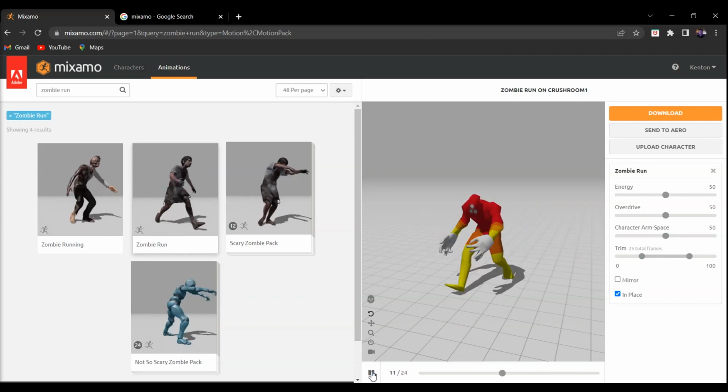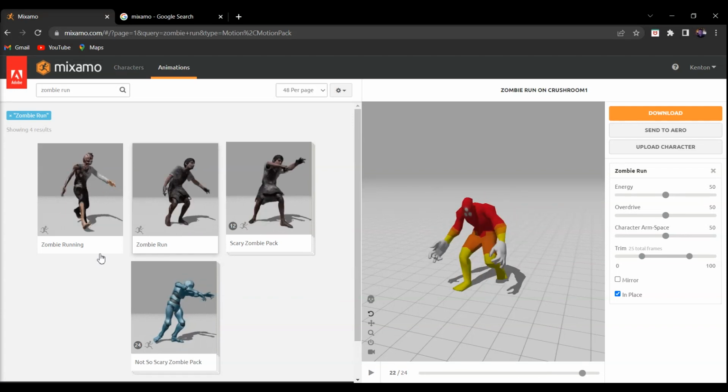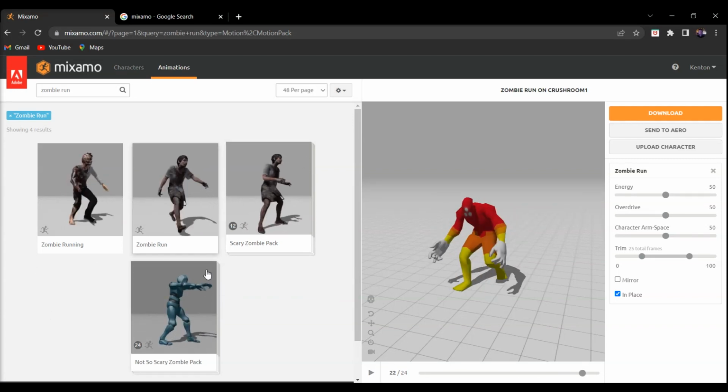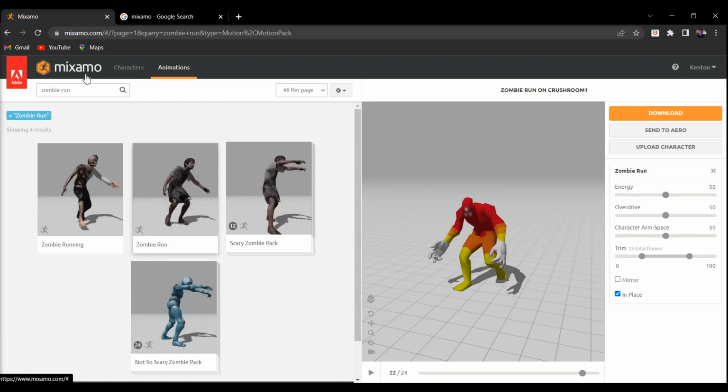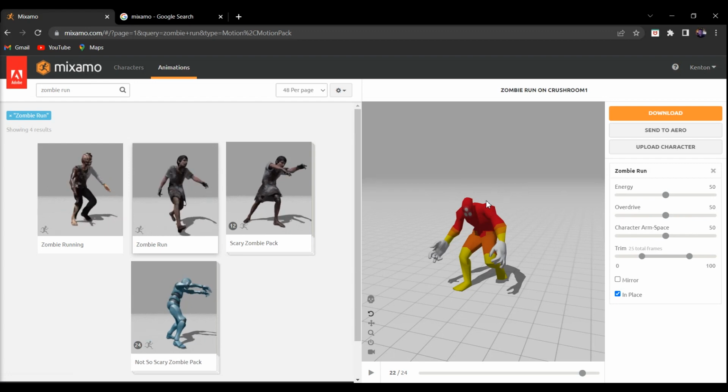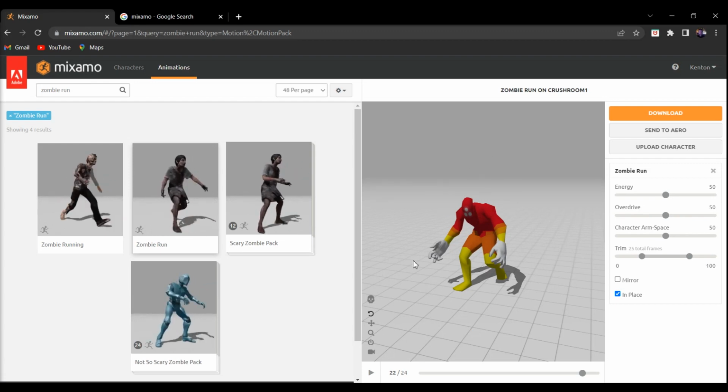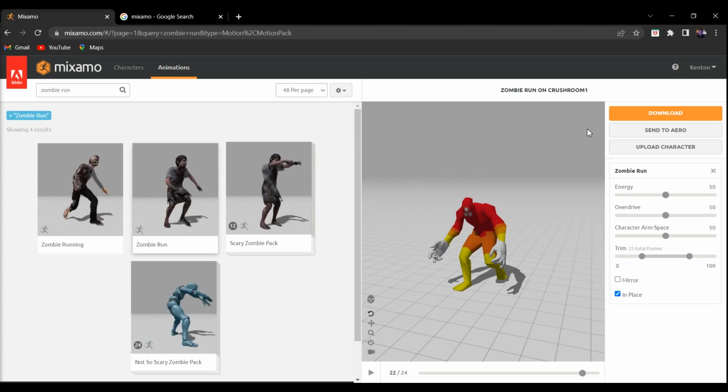Alrighty, so I've got my character over there. If you want, you can go get yourself an attack animation, a jump animation, a dodge animation, whatever you fancy. The only drawback with MIXAMO is that you have to individually download each animation one at a time. You can't download multiple at once.